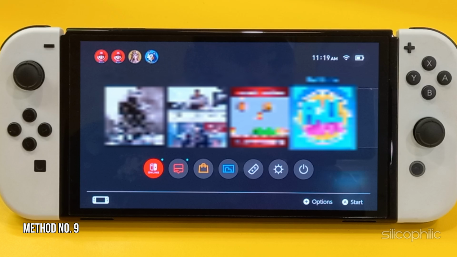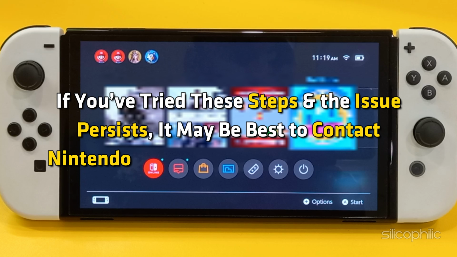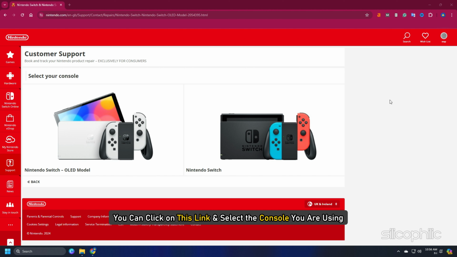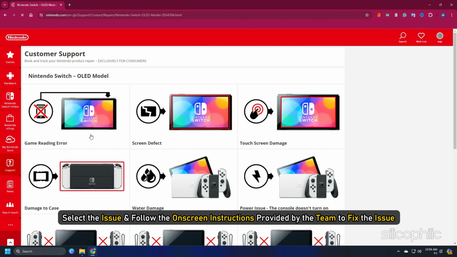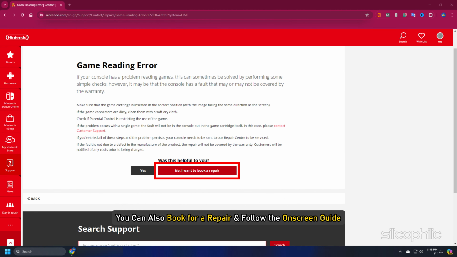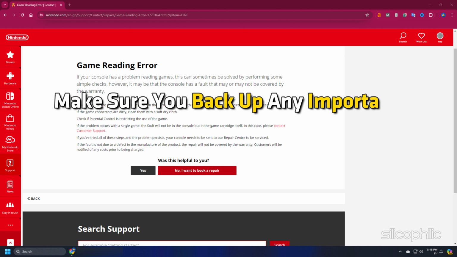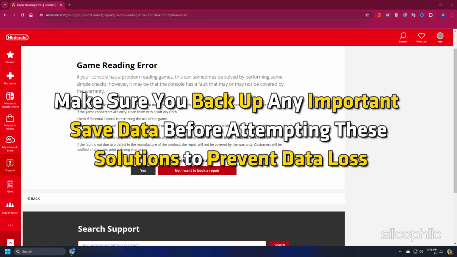Method 9. Contact Nintendo support. If you have tried these steps and the issue persists, it may be best to contact Nintendo support for further assistance. You can click on this link and select the console you are using. Then select the issue and follow the on-screen instructions provided by the team to fix the issue. You can also book a repair and follow the on-screen guide. Make sure you back up any important save data before attempting these solutions to prevent data loss.